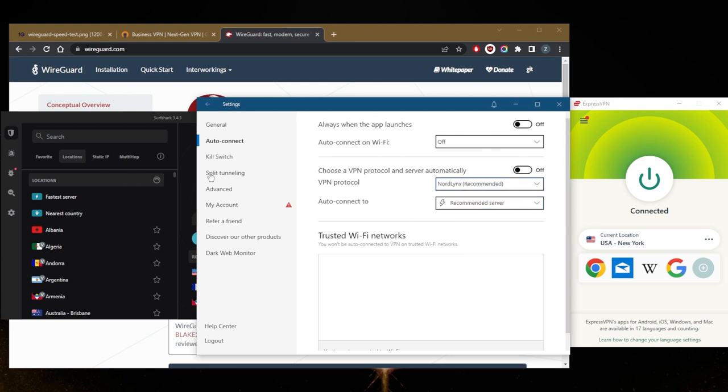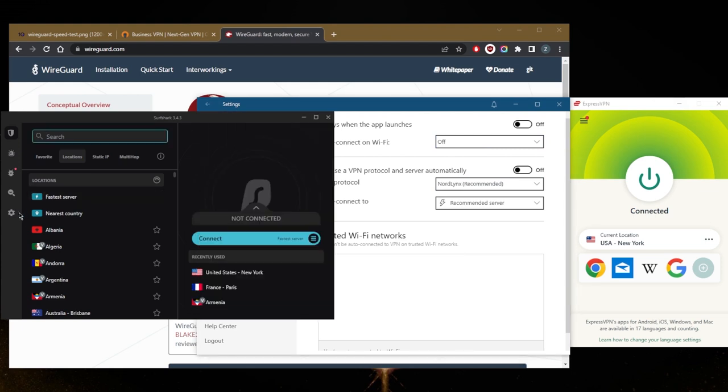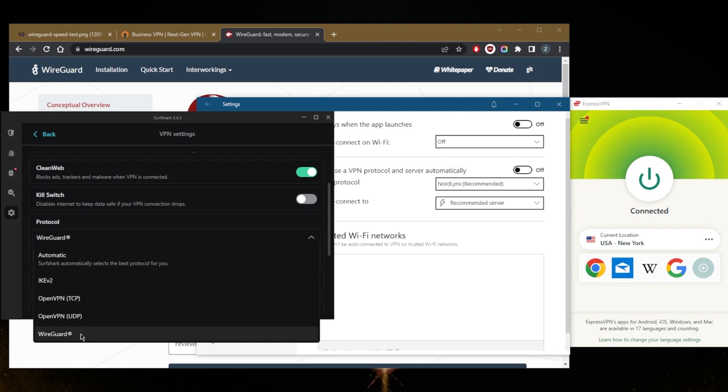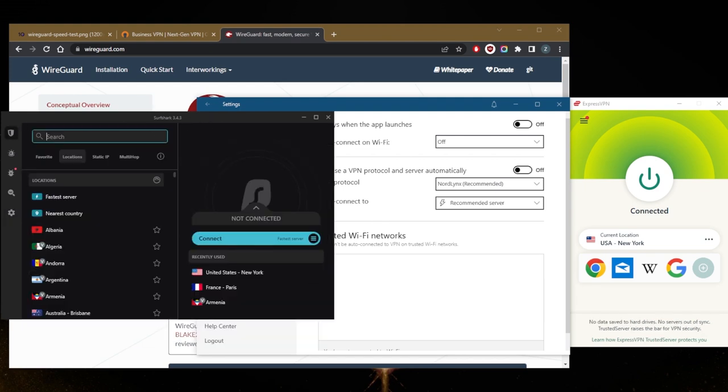Now, all these VPNs do have OpenVPN protocols. And if we go to Surfshark right here, just like ExpressVPN, we do have the WireGuard protocol as well as the two variations of OpenVPN, TCP and UDP. If you didn't know, TCP will be more secure but slower. UDP will just be a little bit faster, quite a bit faster actually, because it takes less time to encrypt the traffic. And then you have IKEv2.